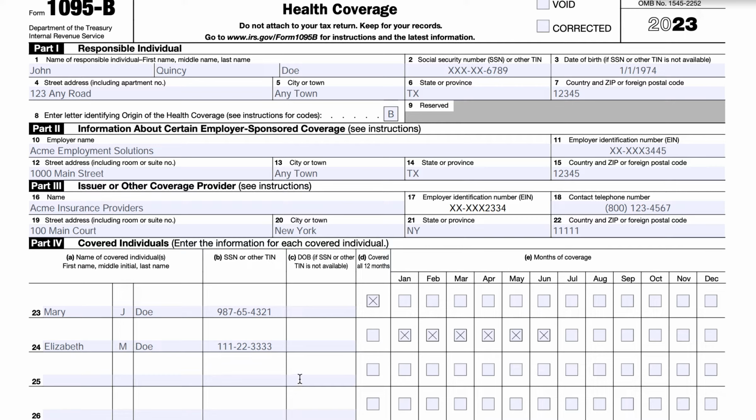Part 4 lists the covered individuals and their information, as well as whether or not they were covered the entire year, and if not, which months they were covered. So in this case, John's wife, Mary Jane Doe, was covered all 12 months, and since her Social Security number appears here, her date of birth does not. Same with Elizabeth Doe, John's daughter, but you'll notice that she wasn't covered all 12 months.